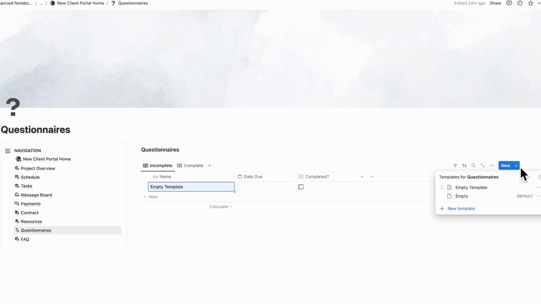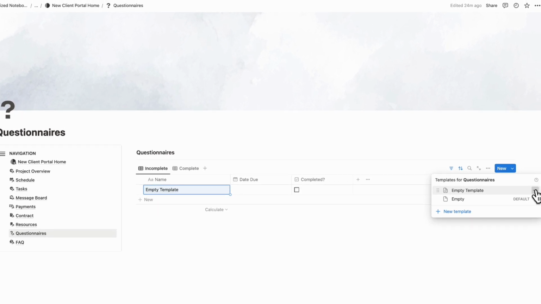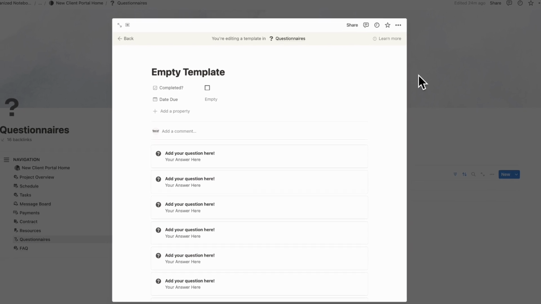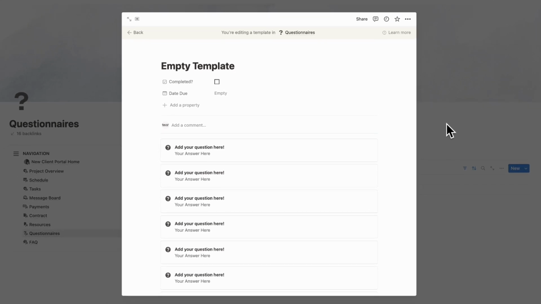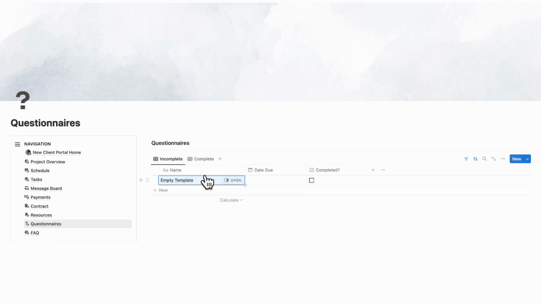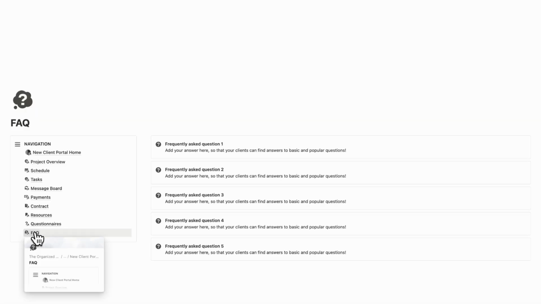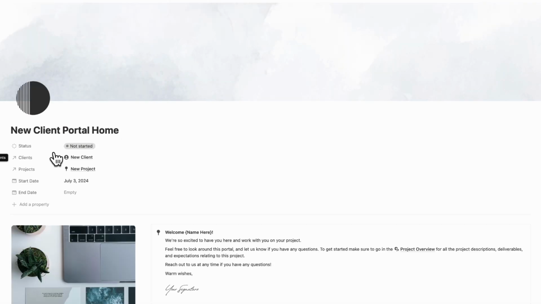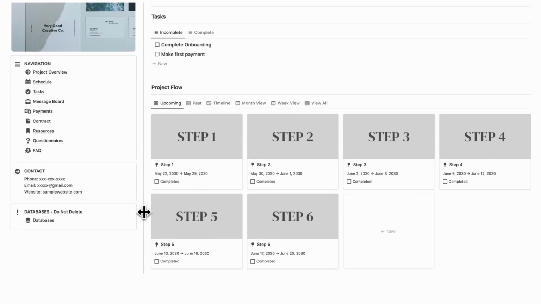And basically, if you want to edit it, you can go to this part here, edit, and edit the main template. We would recommend you to do this through editing the main client portal, which we'll show you very soon. But this is also one way to edit it if it's very specific to this one client. And then we have an FAQ section where you can add all of your FAQs. So that's basically the tour of the client portal.